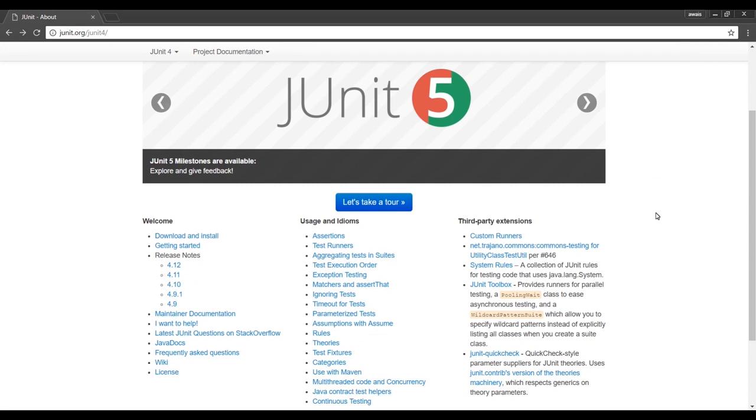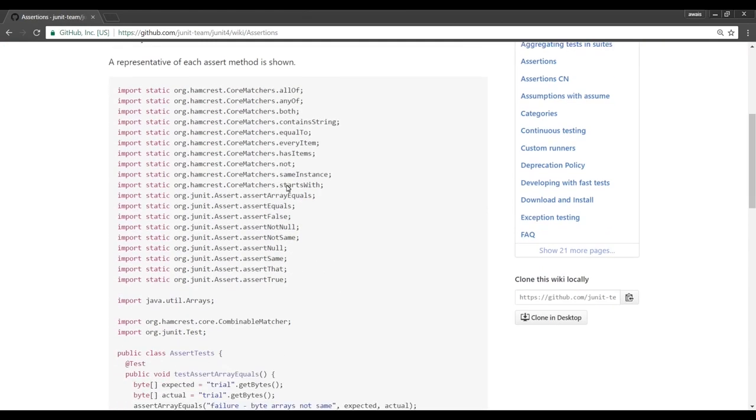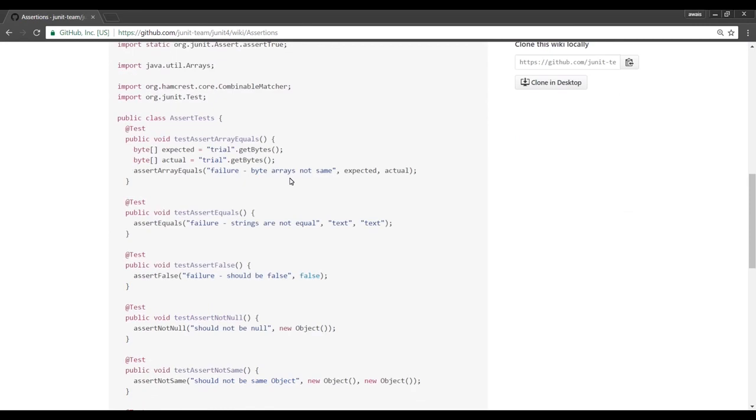In this video, I will explain the term assertion. So the term assertion is used by JUnit for all of its unit test cases. JUnit provides overloaded assertion methods for all the primitive data types, also for objects and arrays of primitives or arrays of objects. The parameter order of an assertion statement is expected value followed by the actual value. We will look at the example as well.